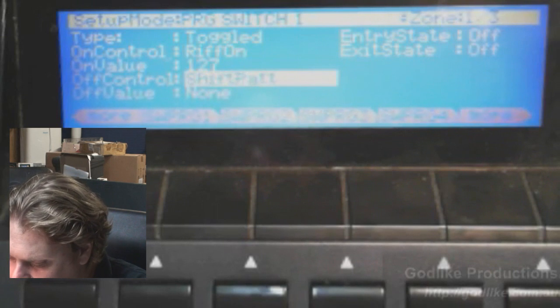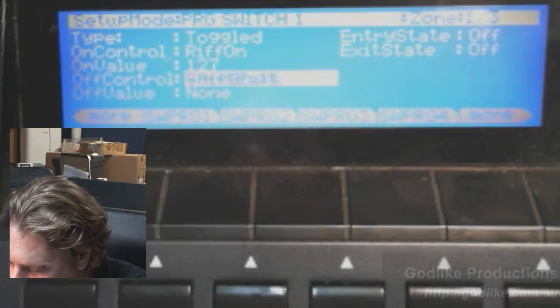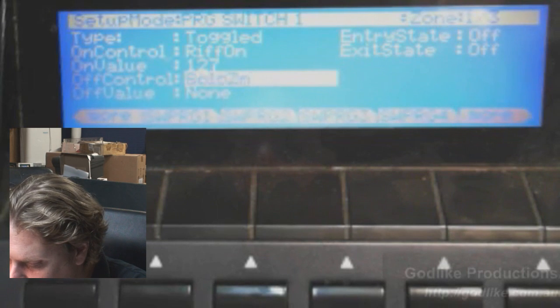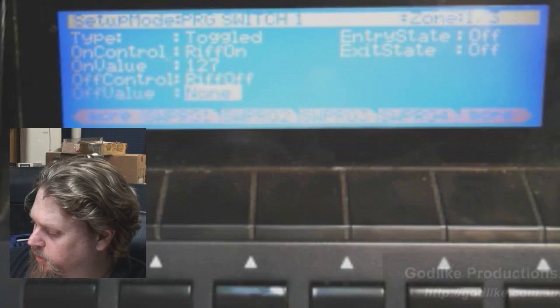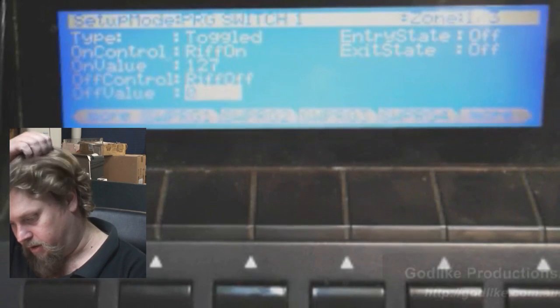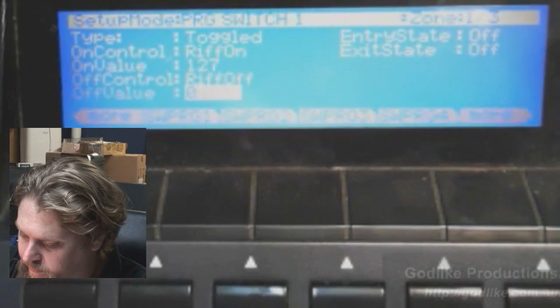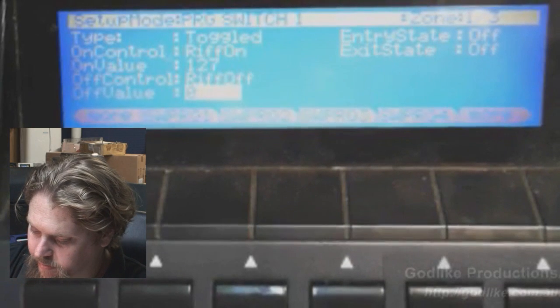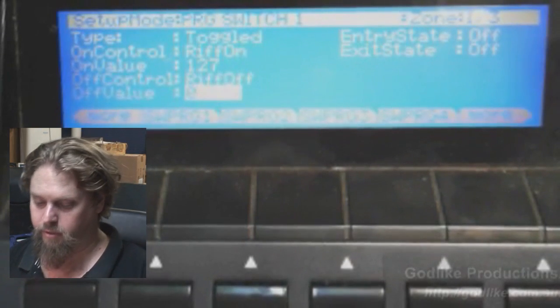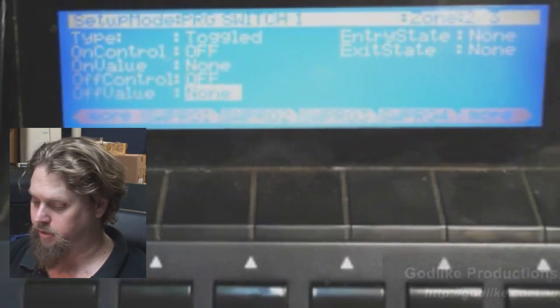Actually, I'm just having a look to see what other things are available there while I'm in here. Okay, so we'll set this to riff off, and I think you set this to 0. Alright, so let's just test this. Yeah. Okay, so that works exactly how we want it to. So what we do is we do the same on the other layers.